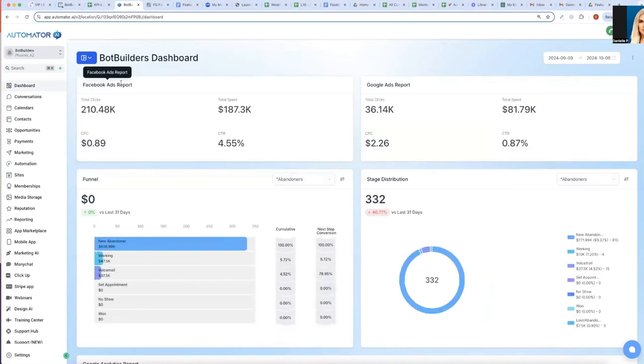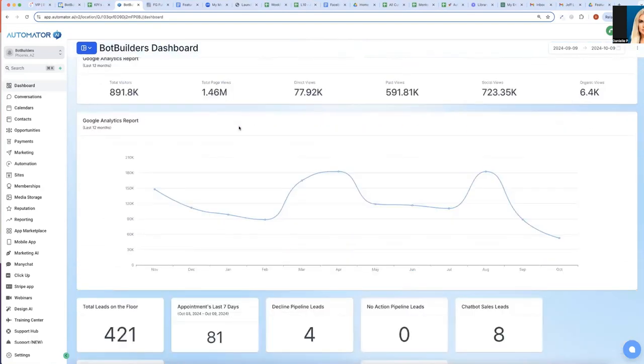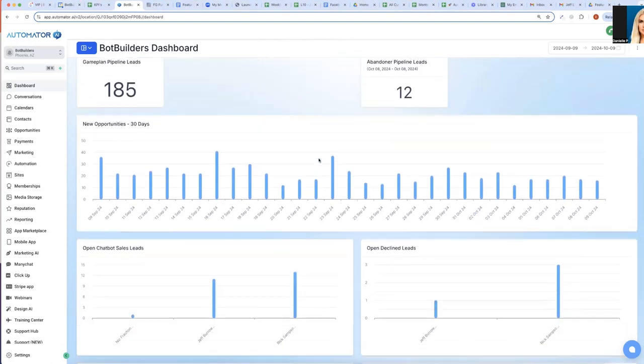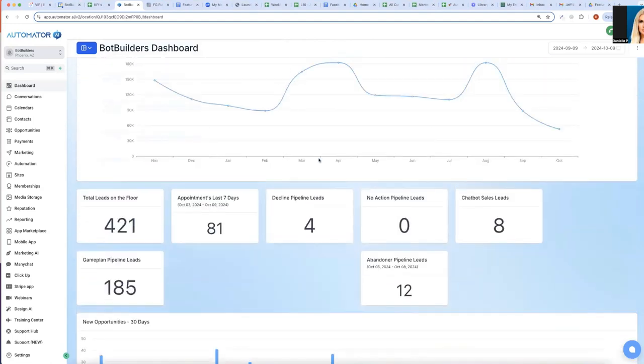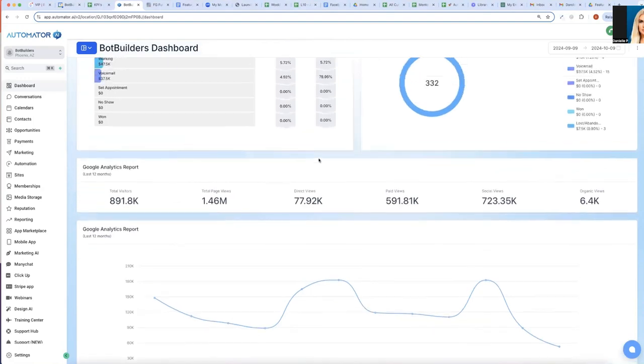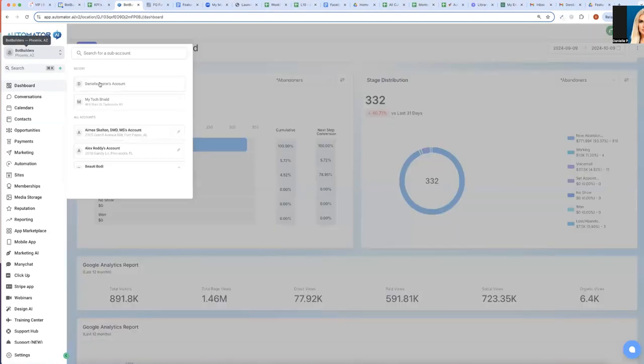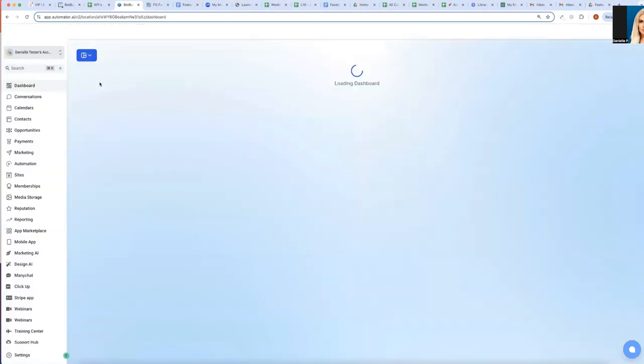And as you can see, we have our ads reports first, and then we also have some analytics, and then we have lead information, appointments, pipeline leads, and chatbot sales, all kinds of things reported in here. So just know that your dashboard is customizable, and the actual information will start showing up when you actually have your pipeline set up. So I'm going to go into my test account.